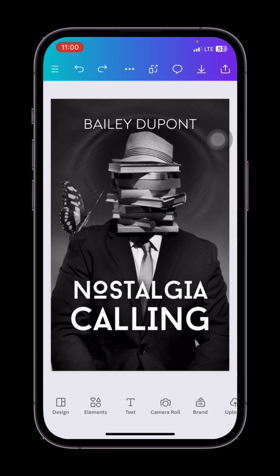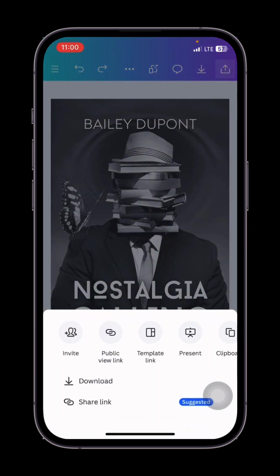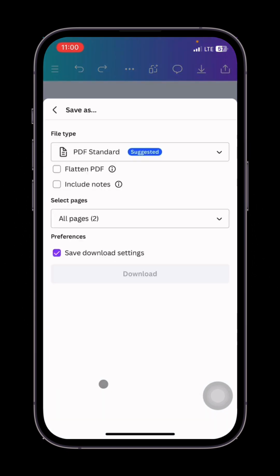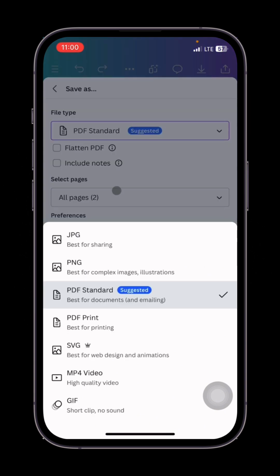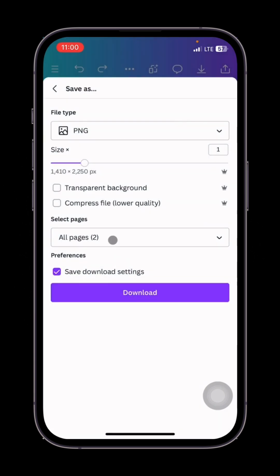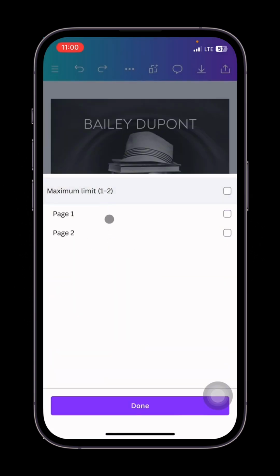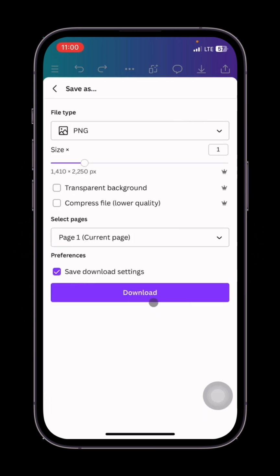So let's say we want to save this book cover and use it as a mock-up. All we need to do is to go here, click on download, and change from PDF to PNG. We're going to be saving page 1 because that's where we have 2 designs, but it's page 1 that we want to save. And then we click on download.